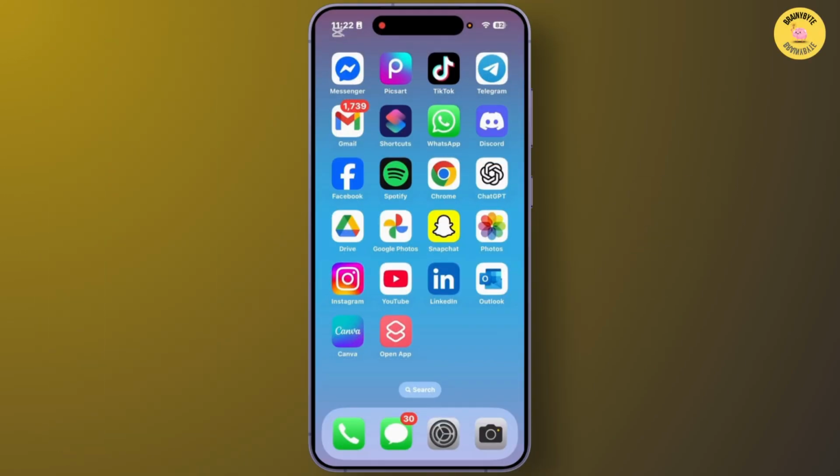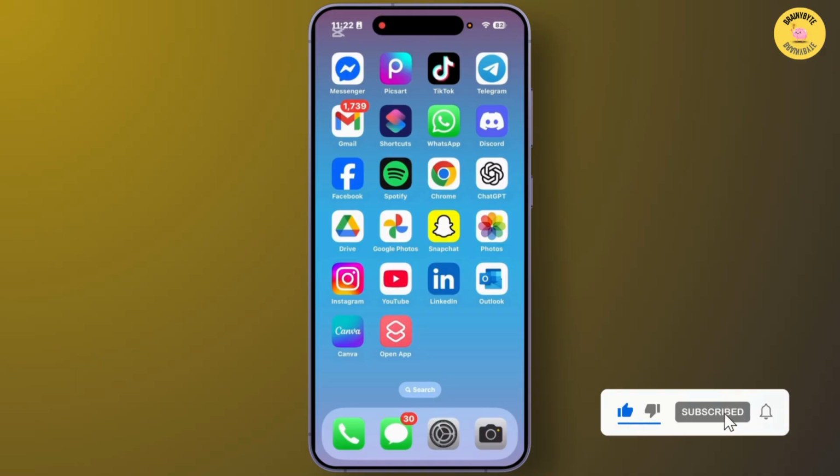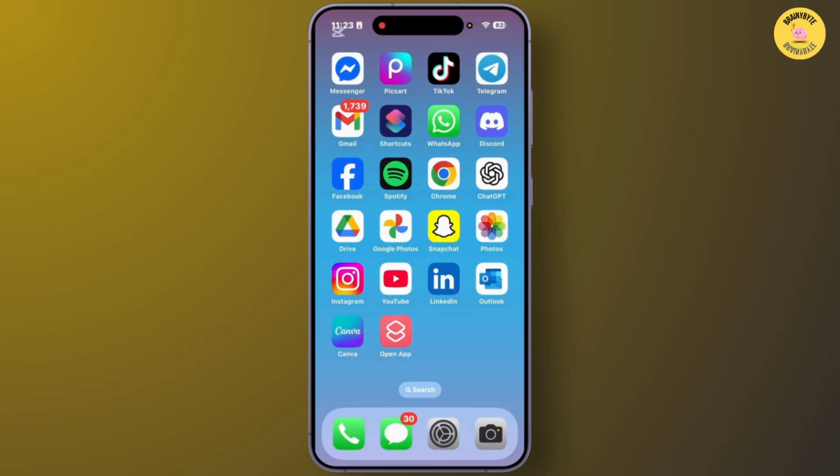Hey everyone, welcome back. In this video, I will show you how to add or activate eSIM on your iPhone. So let's get started. First of all, you'll have to confirm whether your iPhone supports eSIM or not. Compatible models include iPhone XS, XR, and from 11 to the latest iPhone. After you confirm it, you'll have to open Settings on your iPhone.